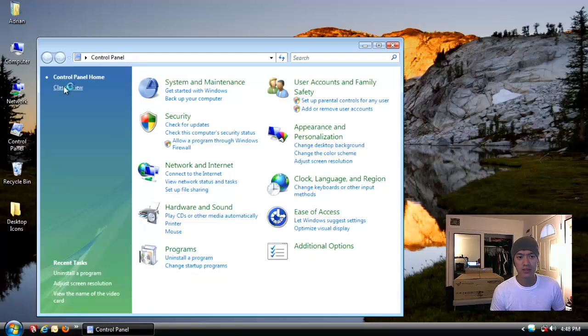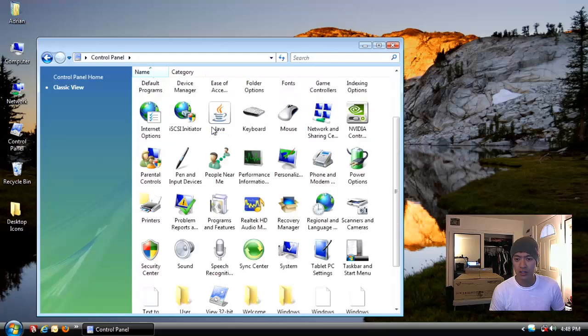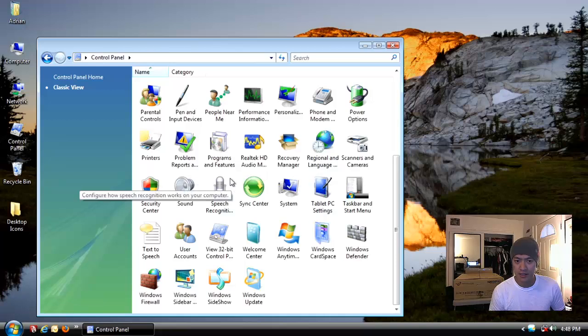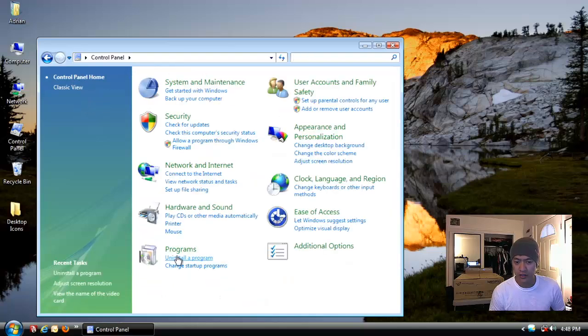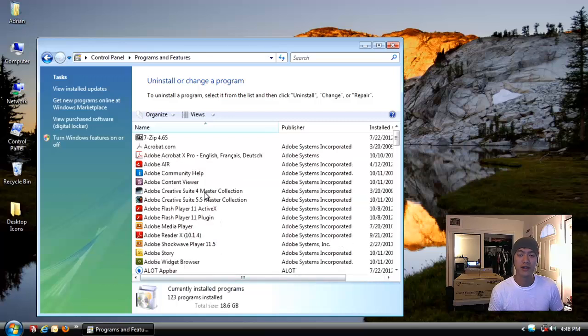If by some chance it's in classic view like it is here, then you're going to have to look for programs and settings, or programs and features, right? Or you could just, in the regular view, go to programs here and uninstall programs. So let's go this other way, because it's most likely, a lot of times you'll have it set that way. Alright, and so these are all the programs that are installed in your computer right now.